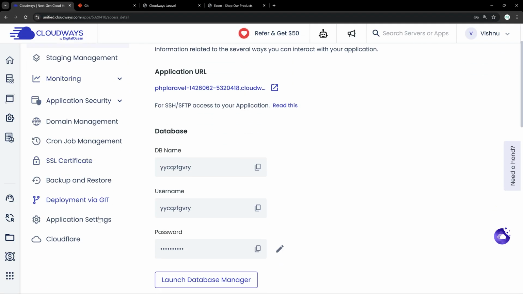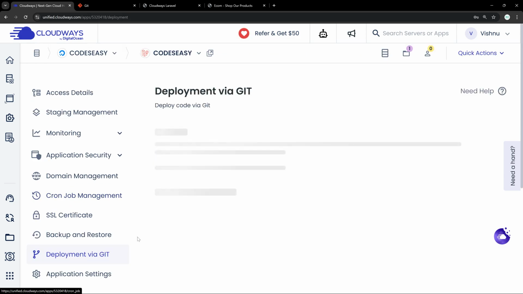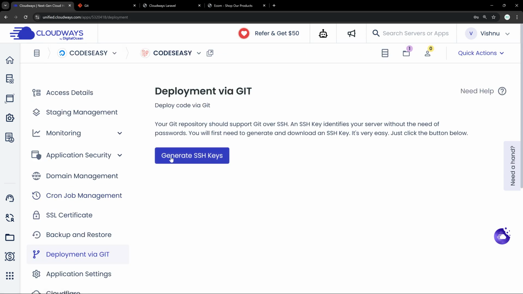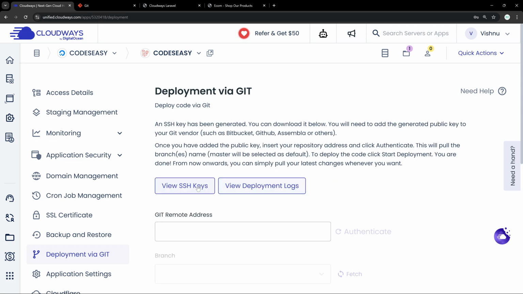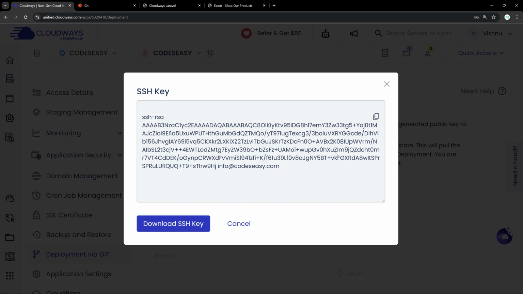And we can go to the deployment via Git option. Simply go to that. And here you have to generate an SSH key. So click on that and you will get a key. Now you can click on view SSH key and simply copy this one from here.